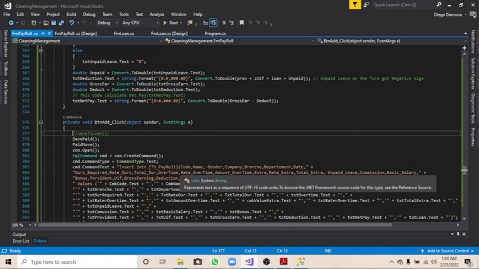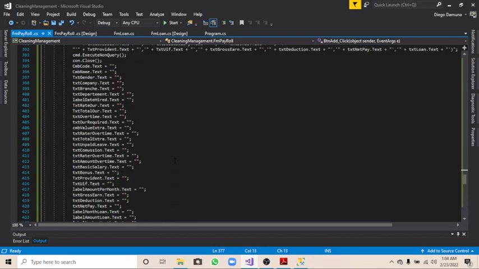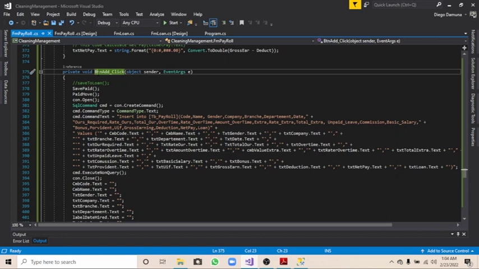Okay, now that we managed to put some source code for the add button, what are we going to add? By clicking on this button, we're going to do 3 operations at the same time. So we're going to save the information into the table. We're going to make use of this method. I'm going to explain to you the meaning of this method. This method is called save paid. And we're also going to make use of this method here, the method named paid move.